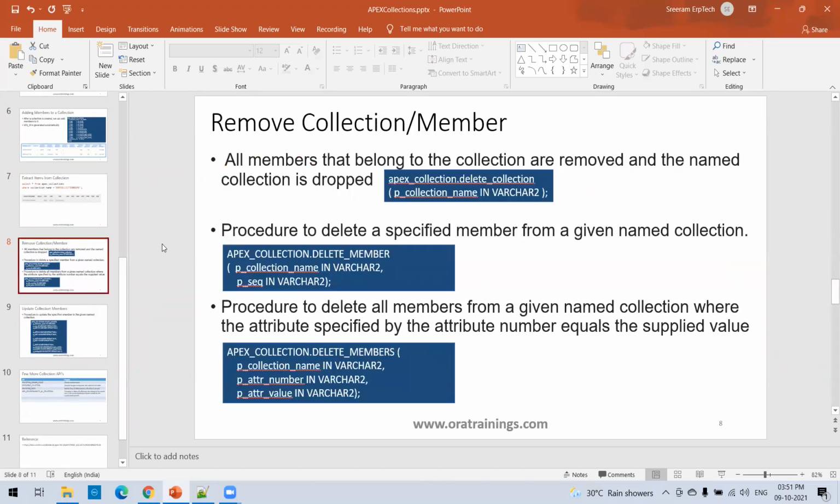Next one is how do we remove a collection as well as collection members? When you're dealing with a collection, you can remove a specific member, or specific members, or you can remove the total collection also. Now, if you observe the first one, you can simply mention delete collection and the collection name. It will totally drop the members as well as the collection. Let us say if you want to delete a specific member, you need to mention the sequence number, nothing but a record number.